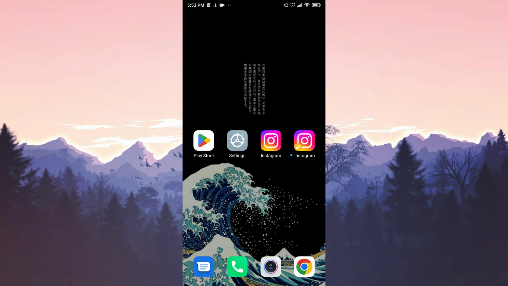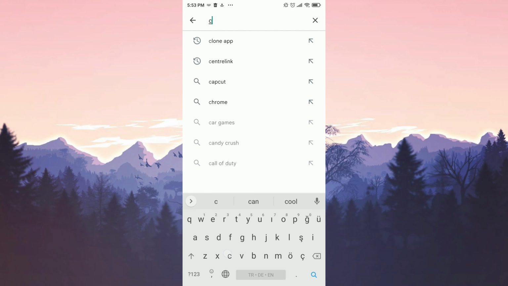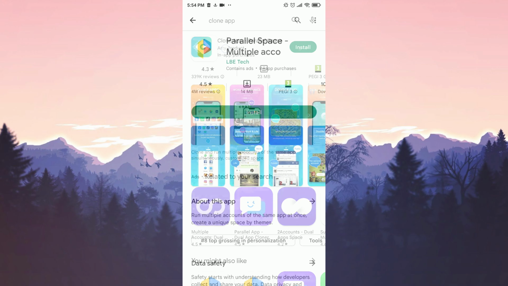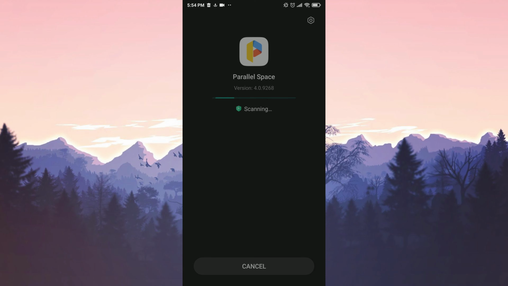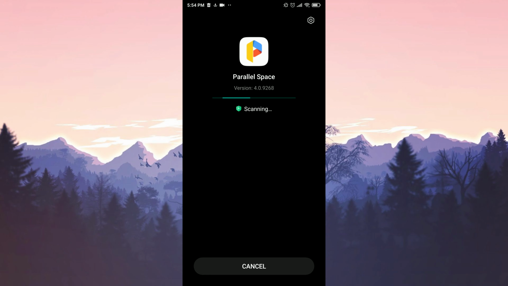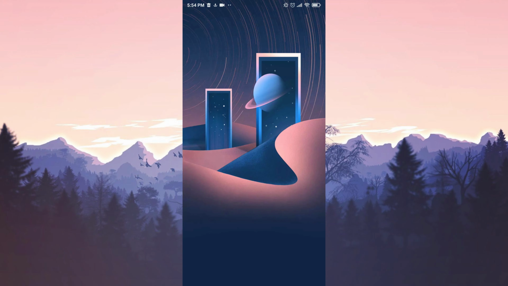If this feature is not available on your phone, we go to the Play Store. We write Clone App in the search. There are multiple options available here. You can download any of them you want. I'm downloading Parallel Space. The application has been downloaded. We enter the application.